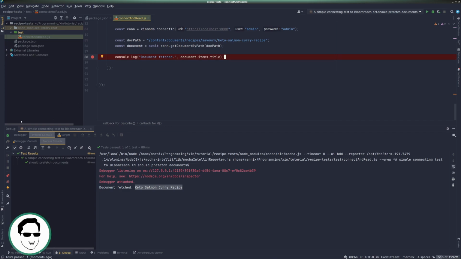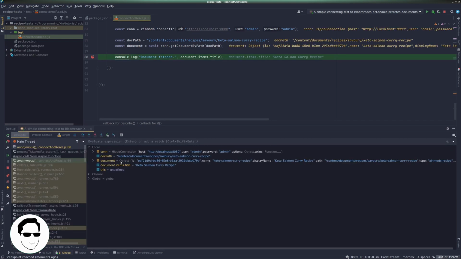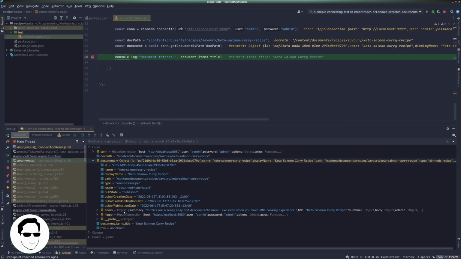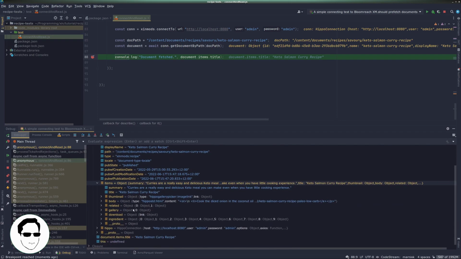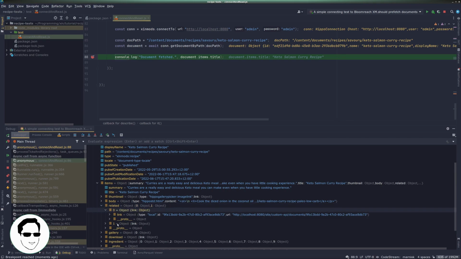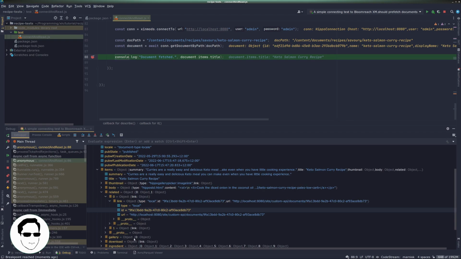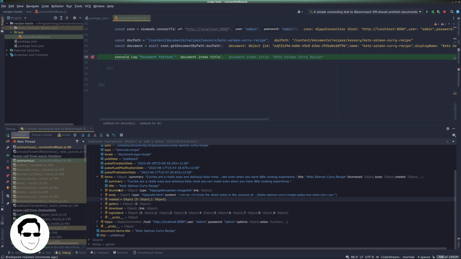Now, if we have a look at the payload that gets returned by the server, we can see here that in the items key, we can find our related documents. It's called related. And then for each of the documents that has been linked, it has a numeric index and a link object that points at a certain identifier. And this is the UID that represents the document in the CMS. So we got these, and then we have our thumbnail as well.